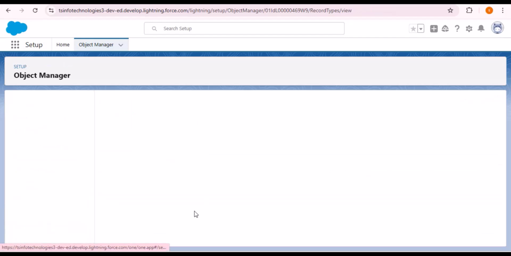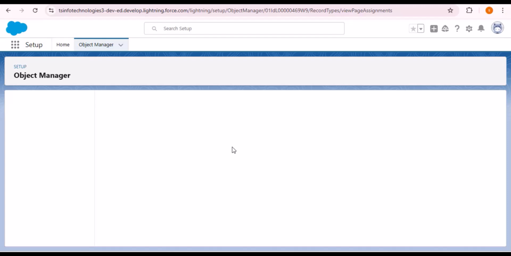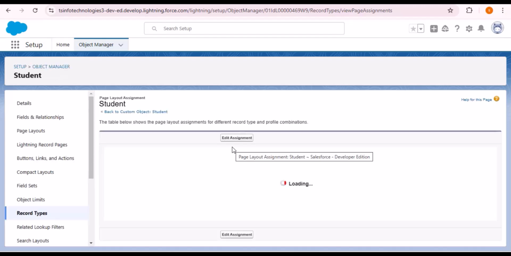Now as I click on this record type, here we have three record types. The first one is for the student layout, which is student type. Then another one is for the school layout, which is school students, and the third one is for the college layout, which is college students. Now here also we have the page layout assignment. As I click on it, here you can see the page layout assignment will open.